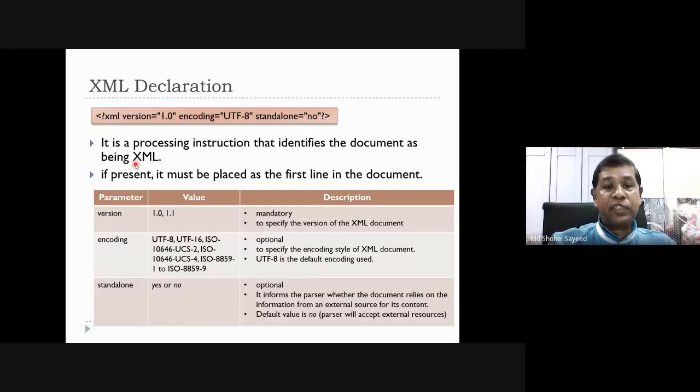Okay, this is a processing instruction that identifies the document as being XML. That means you must declare this is an XML document. So the declaration is compulsory. If the declaration is present, it must be placed at the first line in the document. That means you must place this declaration in the first line of the XML document. Okay, now version, of course, you have to put the version.